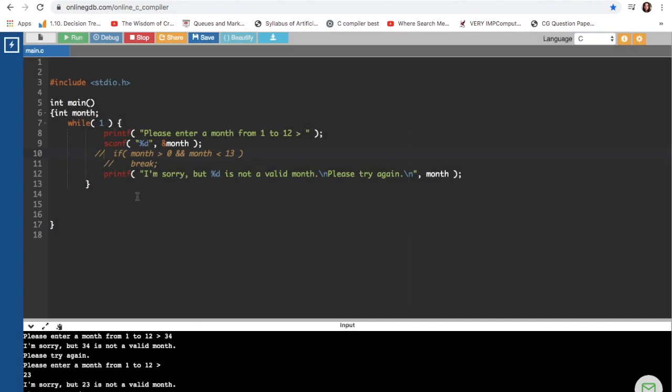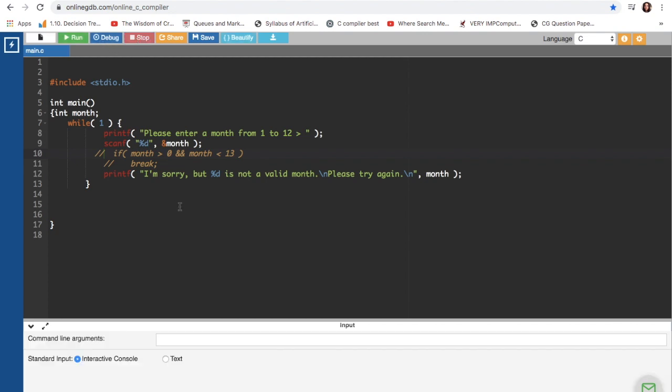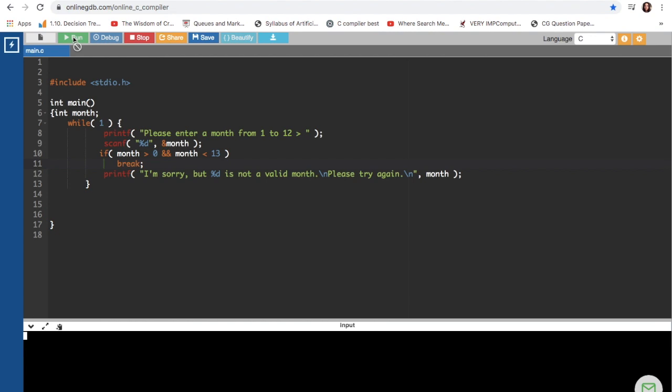So it's asked me to stop because the program is still running. It didn't end. Okay, so the break takes me out of the loop. So I need the break in order to break the statement. So when will it break? If the month is greater than 0 and the month is less than 13, then it will break. So it's going to take from me only 1 month. Let's try it again. Please enter a month. Let's say 2. Okay, that's it. It took 1 month only.